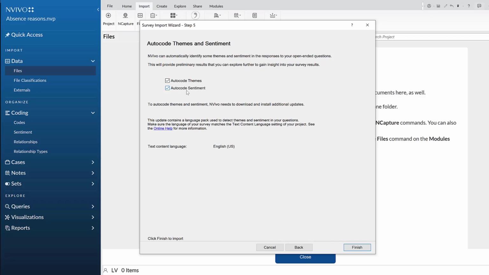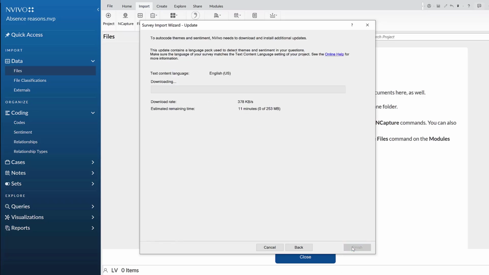So autocode themes, autocode sentiments. So NVivo can automatically identify some themes and sentiments in the responses to your open-ended questions. This will provide preliminary results that you can explore further to gain insight into your survey results. To autocode themes and sentiment, NVivo needs to download and install additional updates. This update contains language pack used to detect themes and sentiments in your questions. So this is what is good about NVivo, is that it can auto-code themes automatically. So I will just take auto-code themes since I'm following thematic analysis. I will click finish.